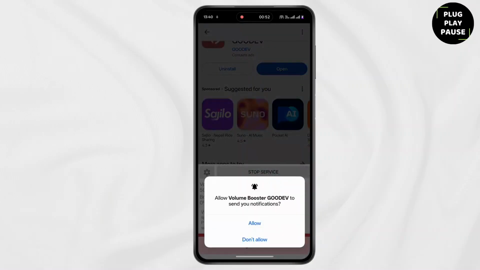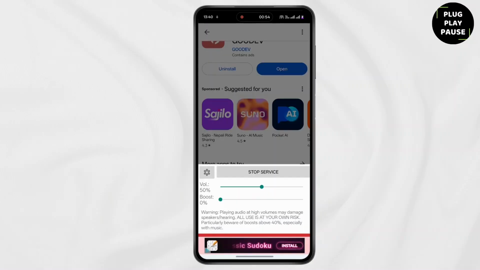Now once you open up the application, give the notification permissions. Now set the volume to 100%. Then use the booster to increase the volume. And that's it.